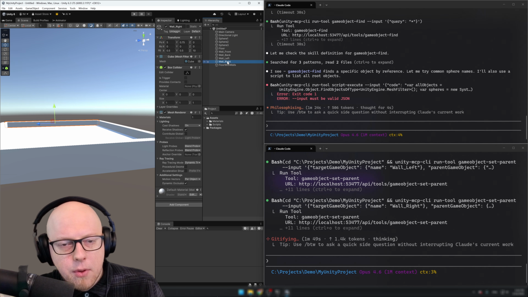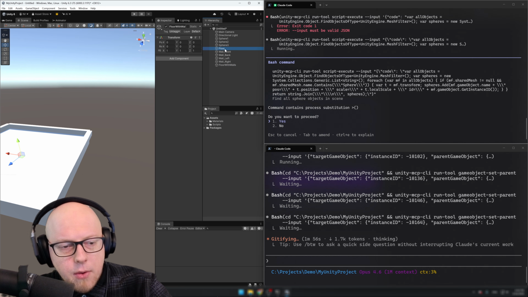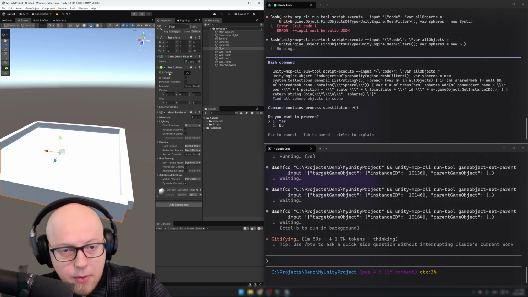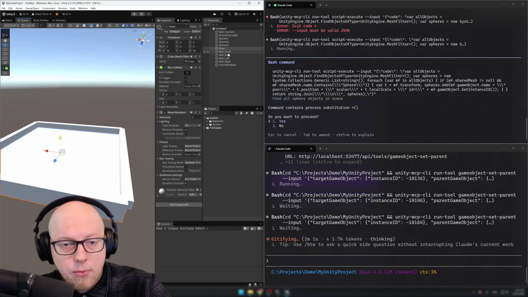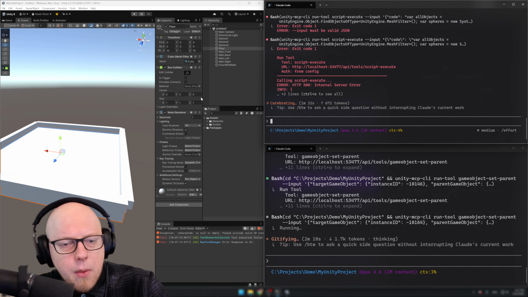Floor, spheres, wall right, wall left, wall left. Yeah, we have that stuff. That's good. We have colliders. That's exactly what I wanted to have. Do you want to proceed? Yes, of course. Okay, that looks good.